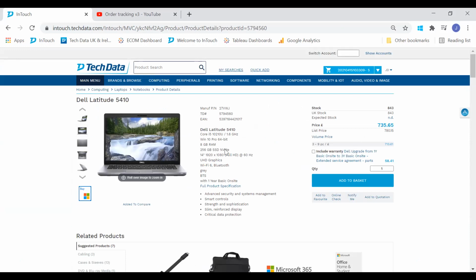So in the center of the page here, you'll see some product description and the part codes listed at the top as expected. And in the top right-hand side here, you'll see the stock information and pricing section. So you'll see we've got 843 units in stock. So that's free UK stock. That does take into consideration customer back orders. So that is free stock.